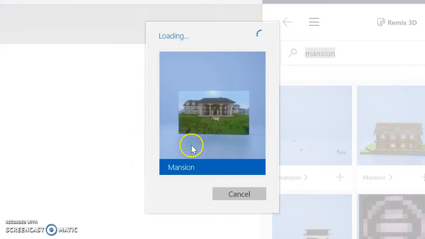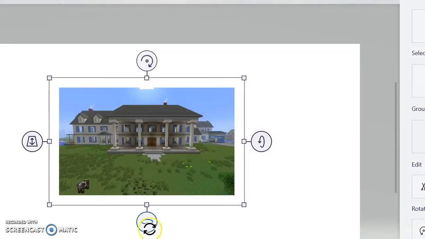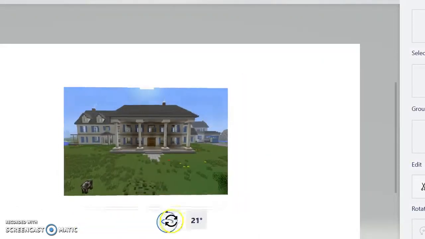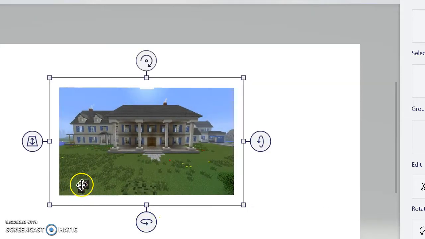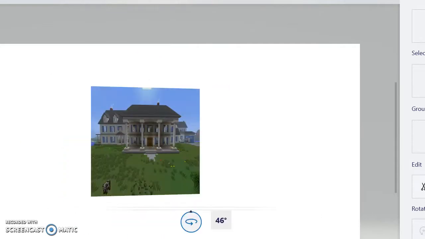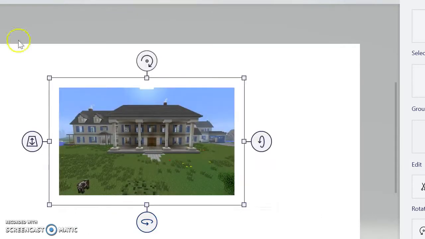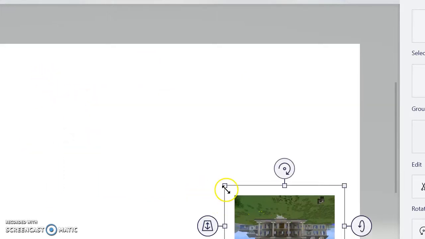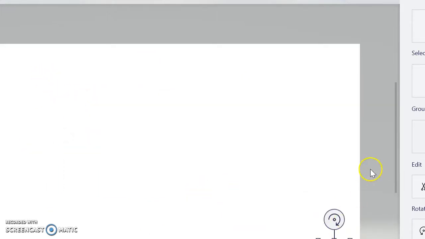Hold on, it just has to load. Okay, what the heck is this? Okay, wow, this is in Minecraft. Well, this was somewhat like our old house, my very, very old house that I lived in. So that was one. Just going to put that down there.